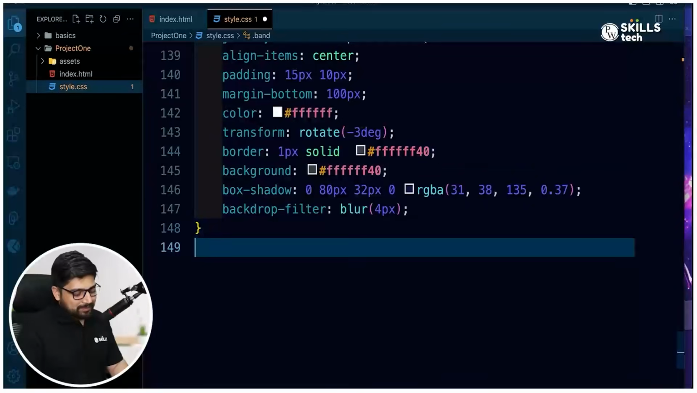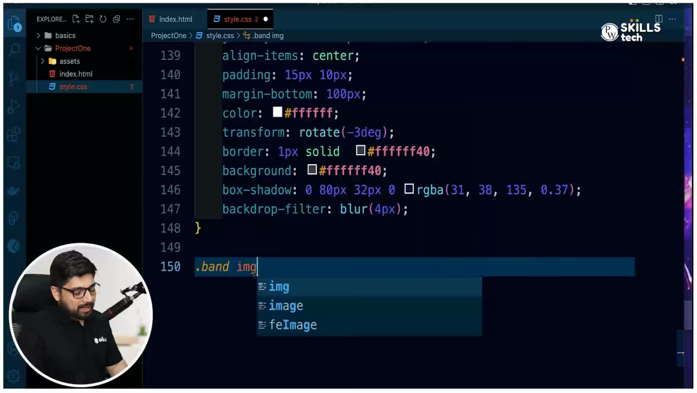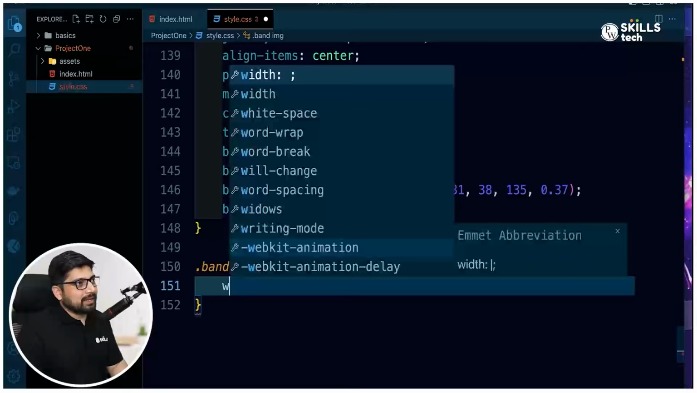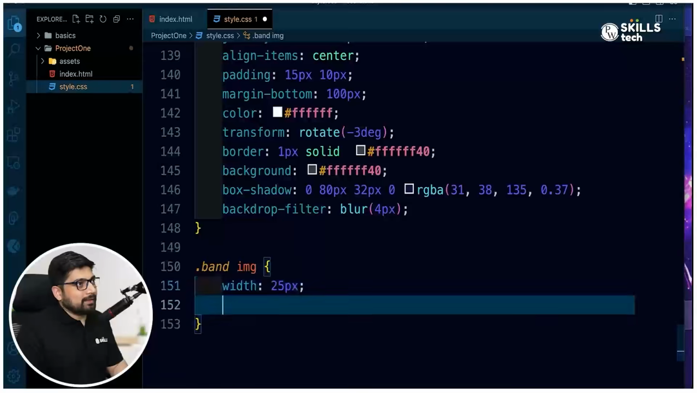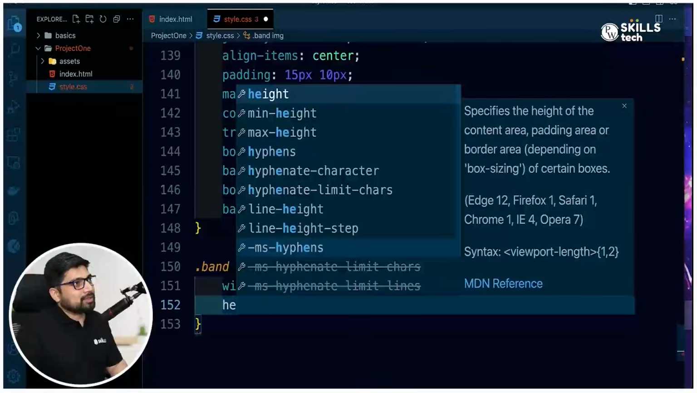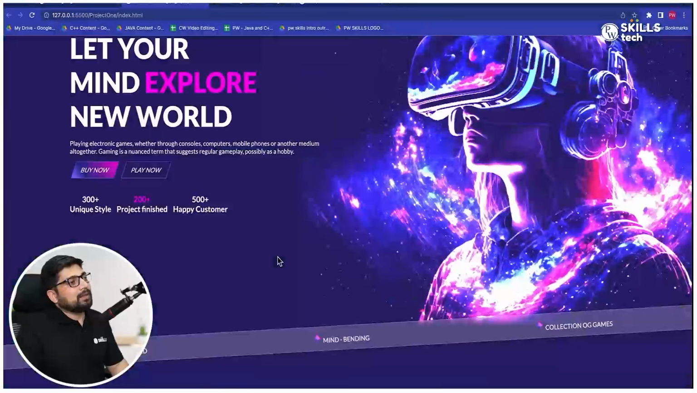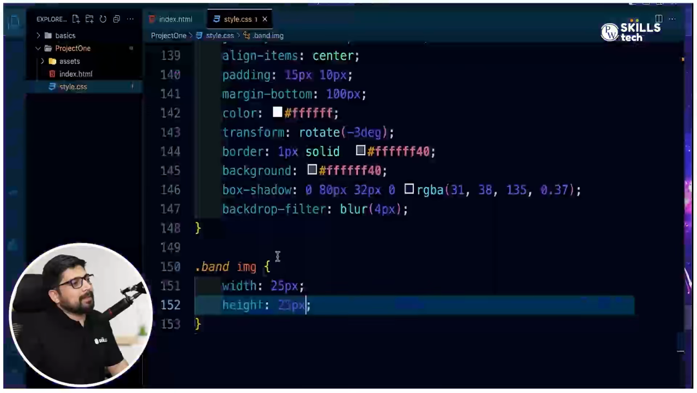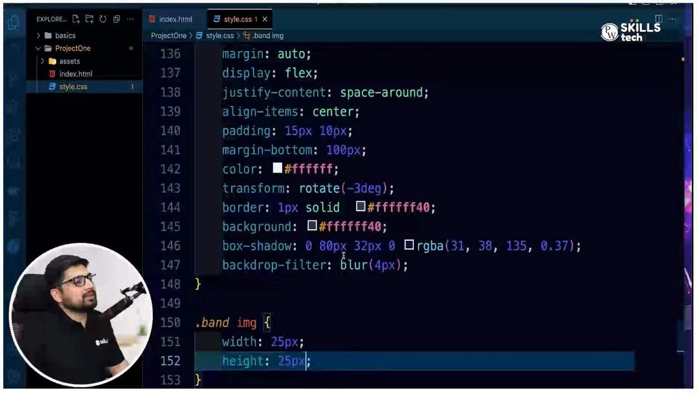Let's actually do this. Dot band, inside this there is an image, img tag. Let's give it a fixed width and height, which is 25 pixels. There we go. And the height as well, which is also going to be 25 pixels. Go back, and yep, this is much better. But again, there is a lot more. Let's also give it a font size here as well. All right, font size and font weight.